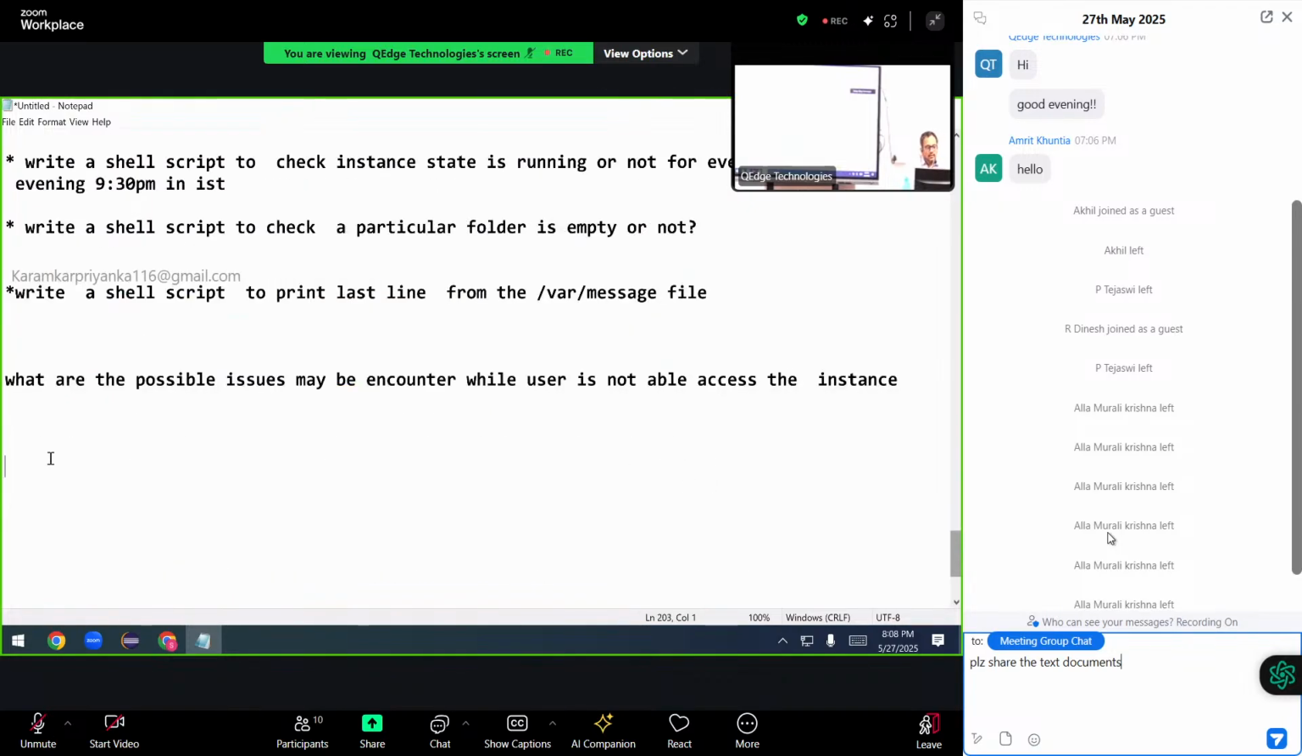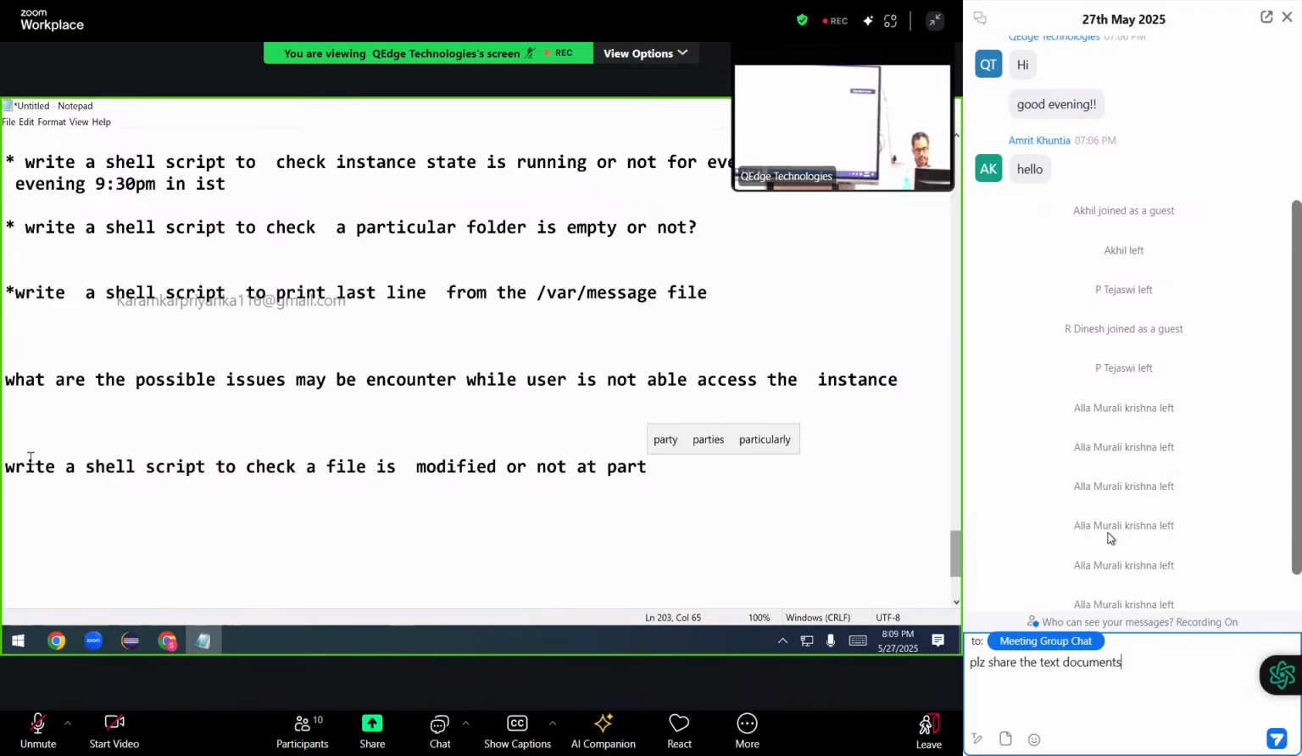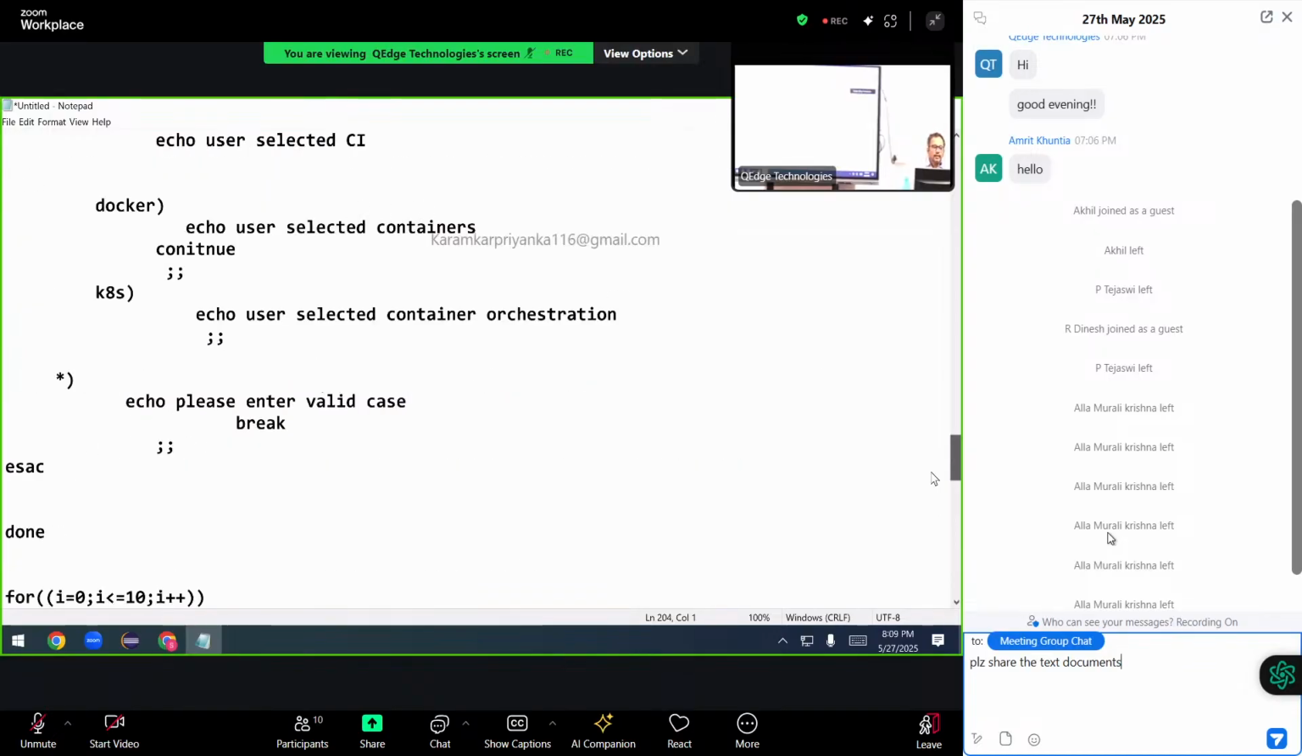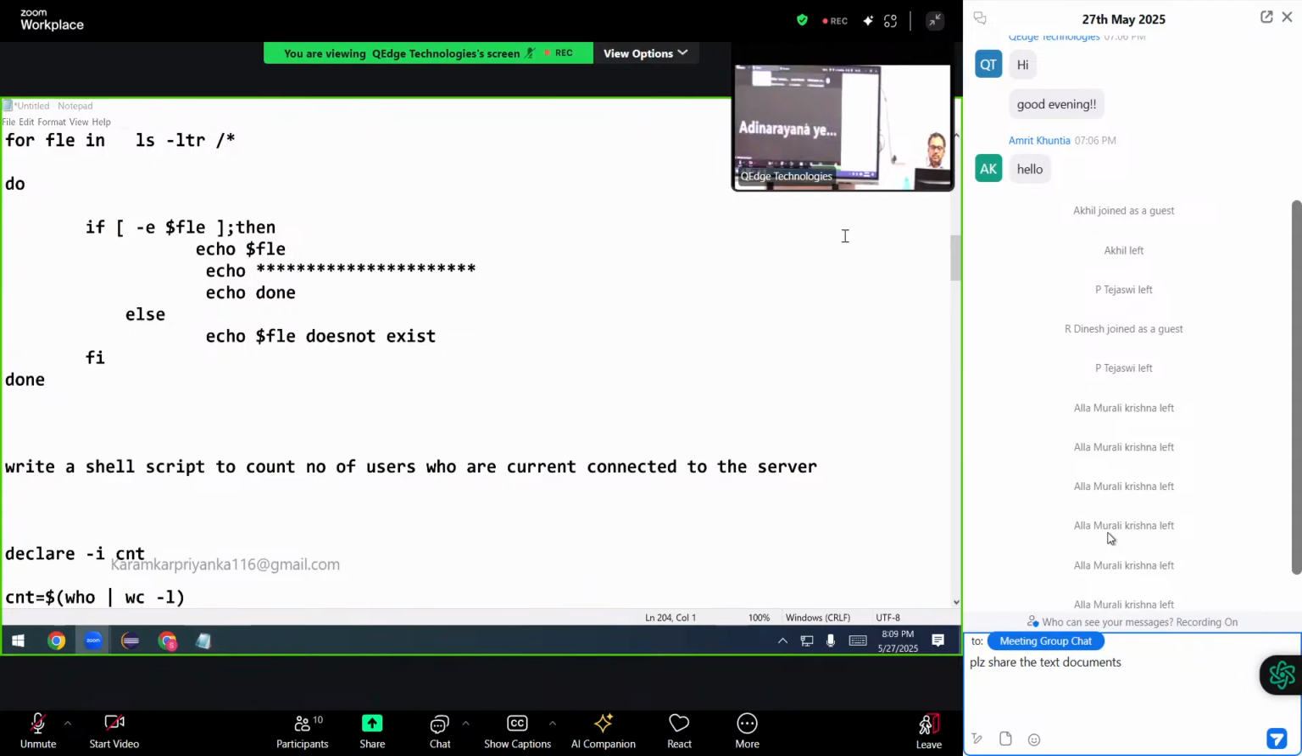Okay, next. Please note it. Write a shell script to check if a file is modified or not on a particular date. Please try. And excuse me for this day.